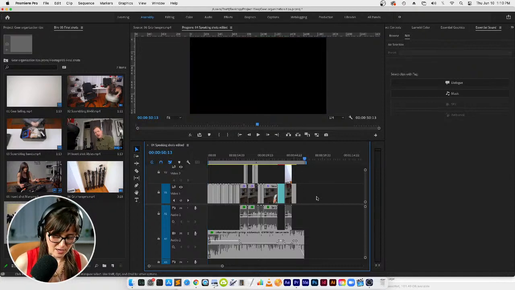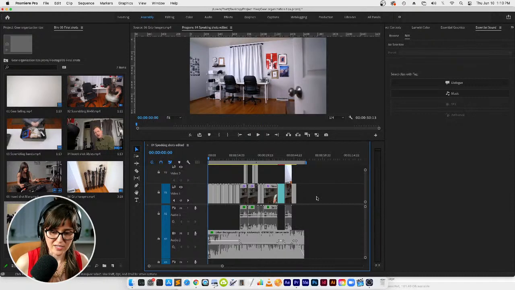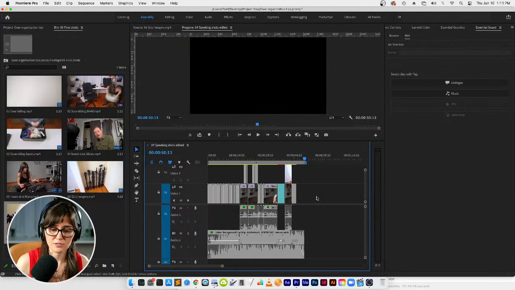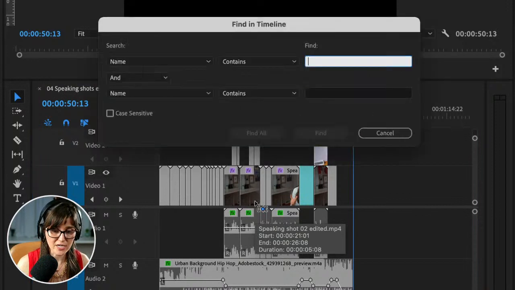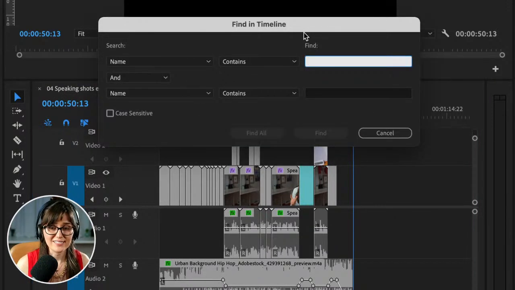If you press the Home and End keys on your keyboard, so I'm holding down FN and then going to the left and FN to the right, that jumps you to the very beginning or the end of your timeline, so that can be helpful if you're getting around. And another quick tip, one of my favorite tips to get around the timeline, is you can press Command F if you're on Mac or Control F if you're on Windows, and then you get this beautiful find in timeline box.